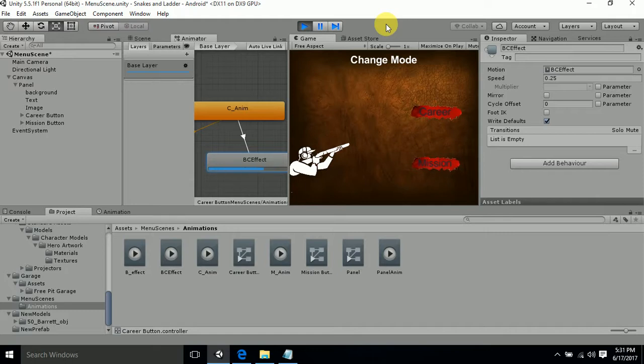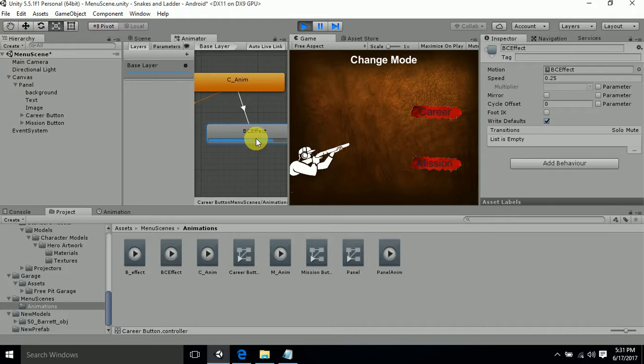Now this animation is running in loop. Why I have kept this animation in loop, because we want this bounce effect to be continuous and we don't want it to run just once. So that's why I have kept it for loop. So this is how you can do button animation, panel animation, and texturing of your panel and all that.